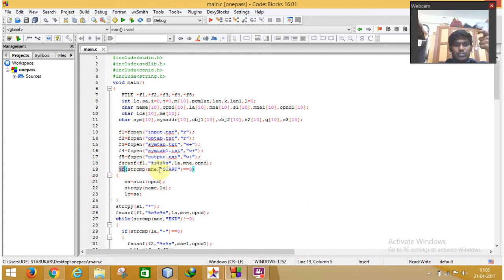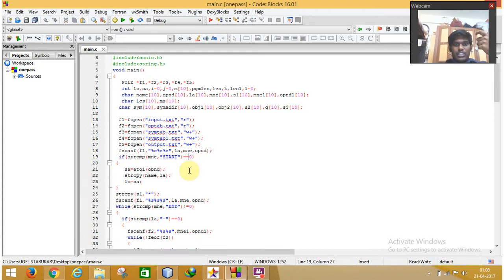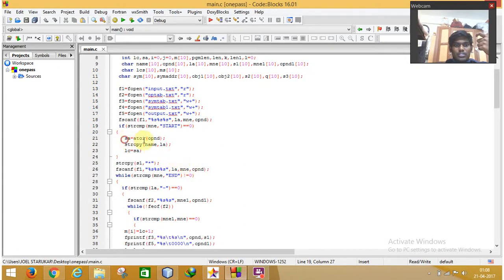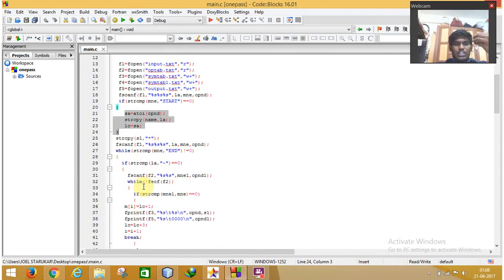So if string compare of the mnemonic with start is equal to 0, then I perform this: the starting address is taken from the input and stored. So I'm taking a value from this and the name called label. I'm copying the string here, string copy s1, and from s1 I'm copying start, then f1, and I'm taking the next input from the user, the second input.